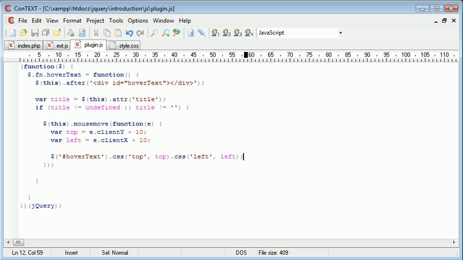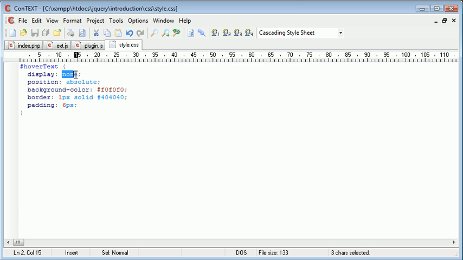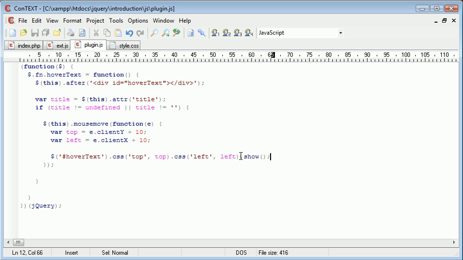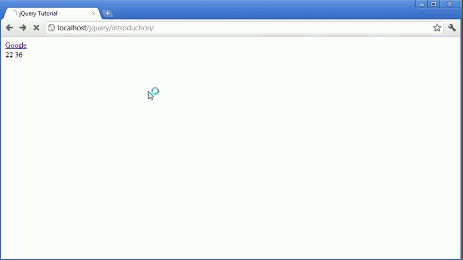Now that we've done that, we have another slight problem, and that is that we haven't actually shown this div yet. So what we want to do is put show on the end of it, and that will change the display none to actually display it. So let's take a look at the code. You can see now at the moment we have another problem.